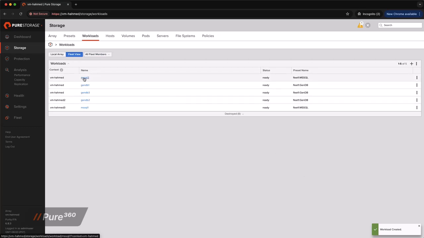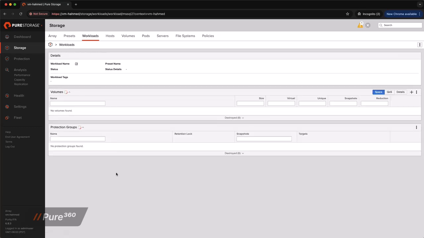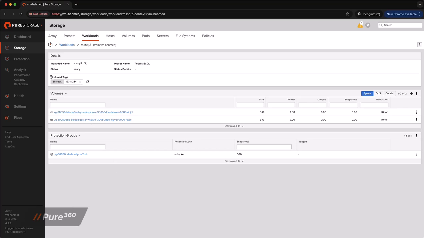Okay, now I can see the new workload I've deployed right here, MS-SQL2. And if I examine that workload, you can see that I now have a workload tag applied. That's the billing ID that was inputted when the workload got deployed.